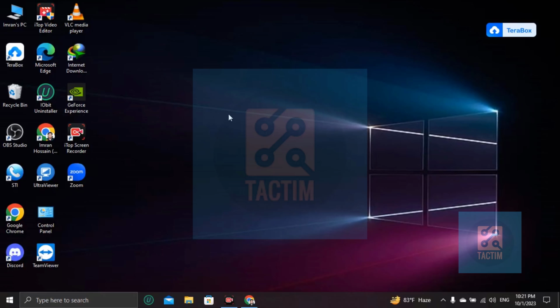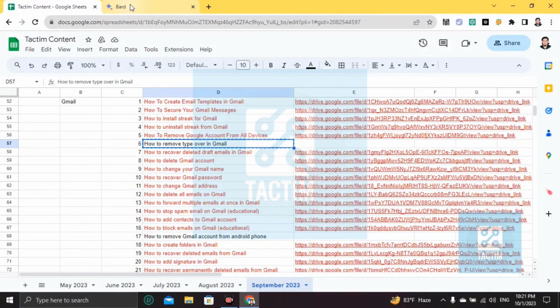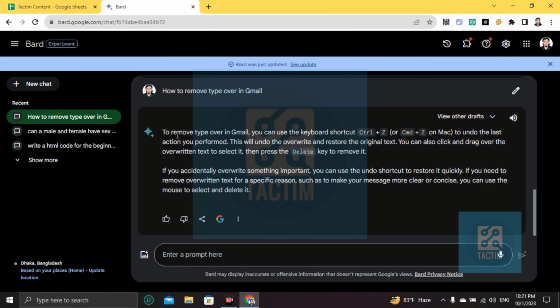In this video I'm going to be showing you how to remove typeover in Gmail. So in this case, log in and go to here, and you'll find the answer for how to remove typeover in Gmail. To remove typeover in Gmail, you can use the keyboard shortcut Ctrl plus Z, right? Ctrl plus Z, which undoes the last action you performed.